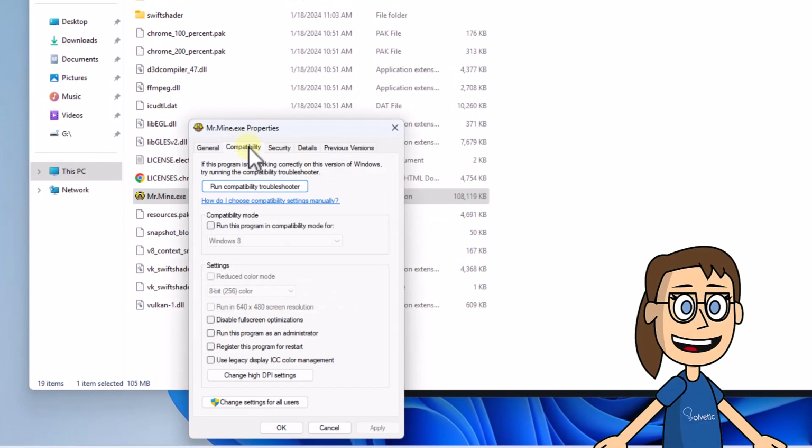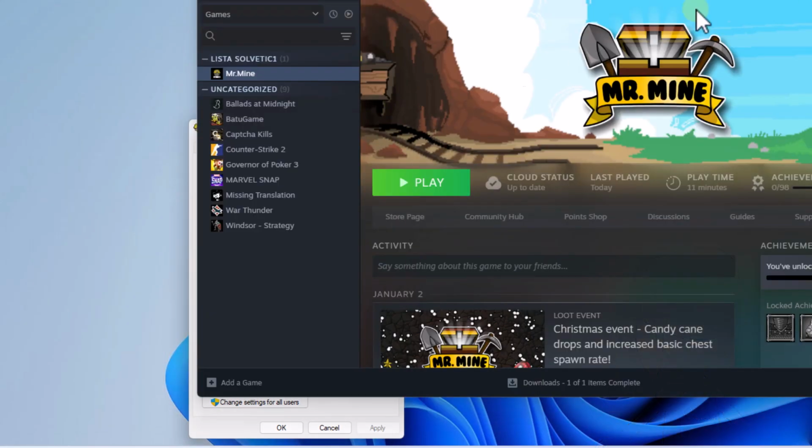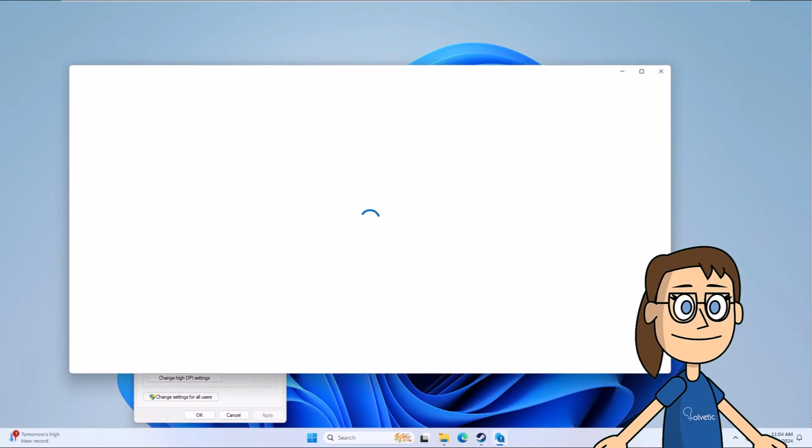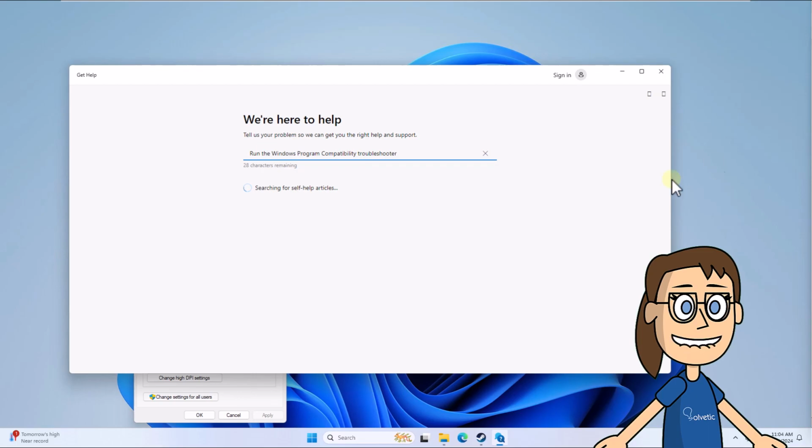After this, in the Compatibility tab, activate the boxes: Run this program in compatibility mode for, Disable full screen optimizations, and Run this program as an administrator. Click OK. After this, click on Run Compatibility Troubleshooter. Answer the assistant's questions and wait for them to finish.